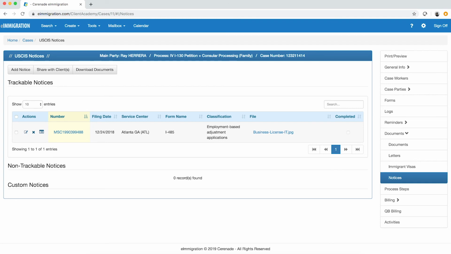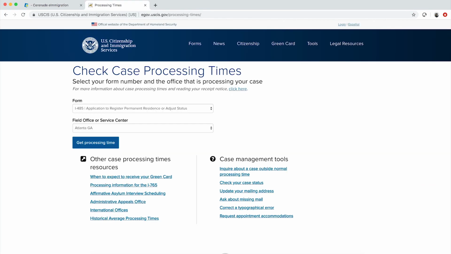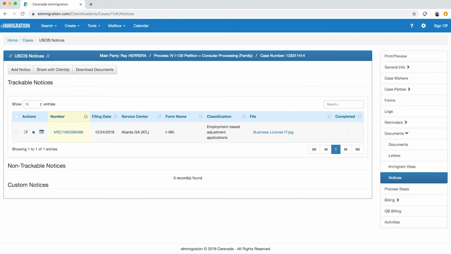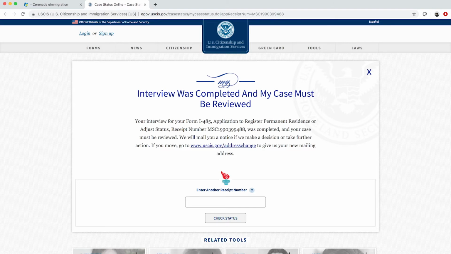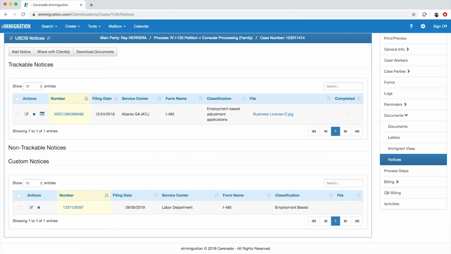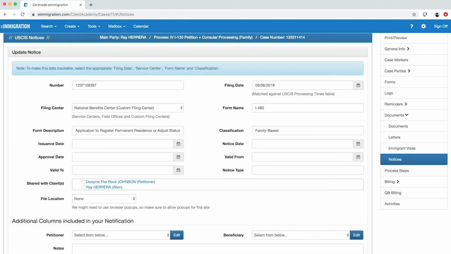You can still add it on here, but because there is no processing times table for that new location, our software is unable to track the receipt number as it normally would with ones on the processing times table. However, you can add the info here for safekeeping and still click on the link, taking you to the USCIS site. To add a non-trackable notice, you must first add the new custom filing center in the admin portal, so that it becomes an option when adding this receipt.